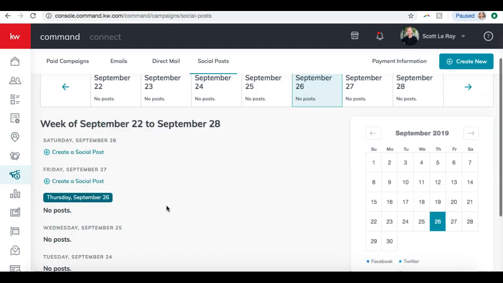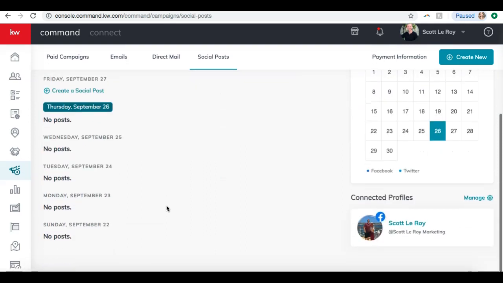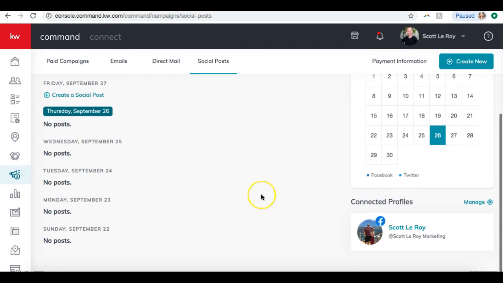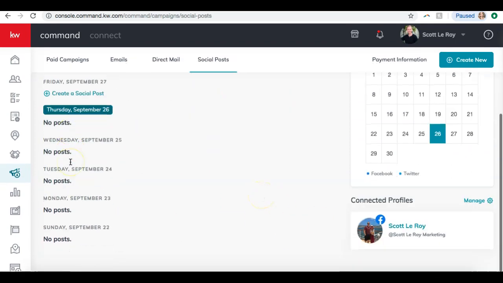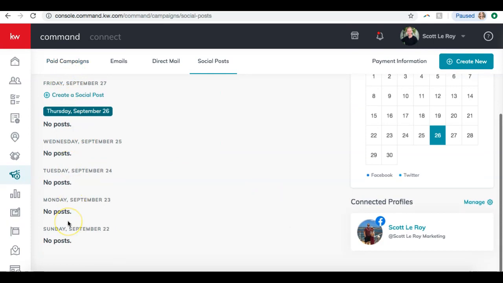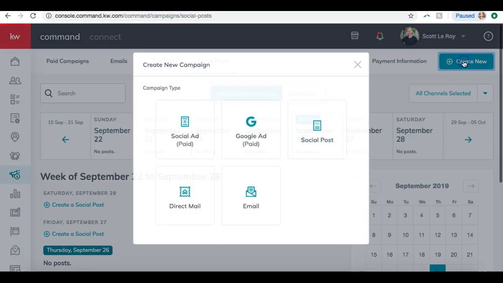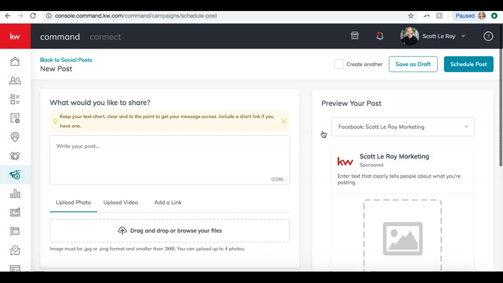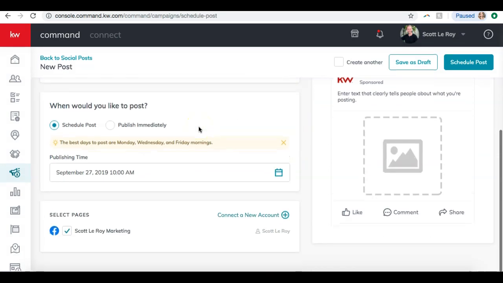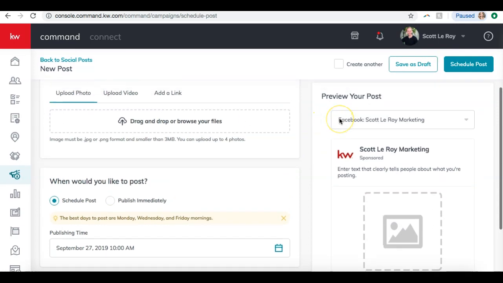So on this page we can see a schedule of our posts and our connected profiles. Looks like we have nothing set up for this week, but it would show them down here if you did have posts ready to go out. I'm going to go ahead and create a new one by again hitting the Create New button, and I will choose Social Post. Again, same sort of deal, adding your content on the left and a preview of the post on the right.